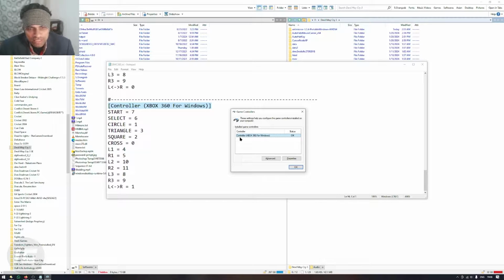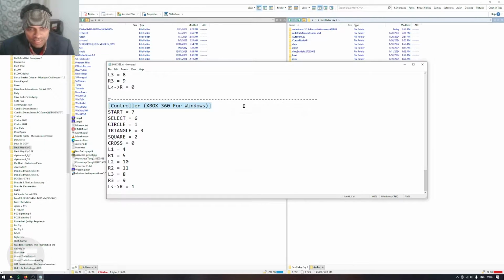As you can see, you should write the exact name in here, like controller in the brackets, Xbox 360 for Windows, brackets close, and these parentheses should be in the beginning and at the end as well.